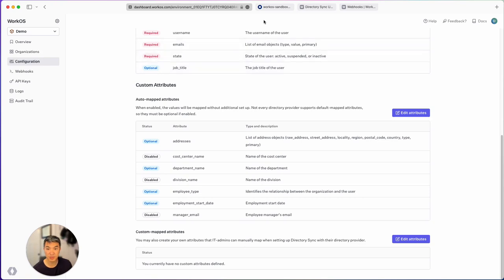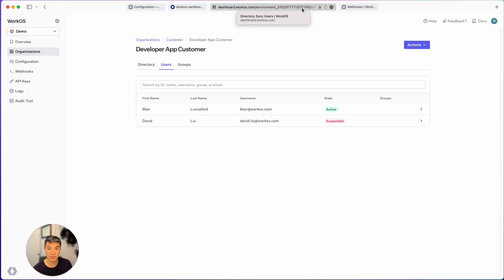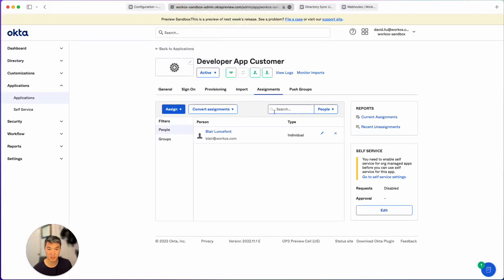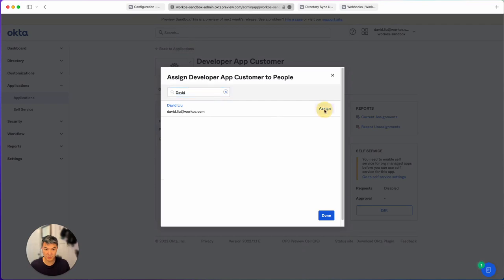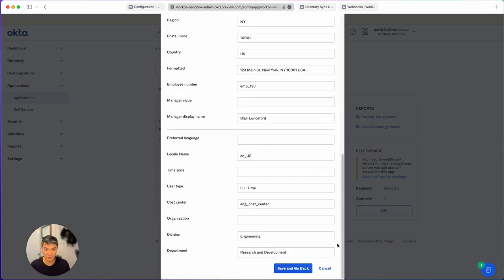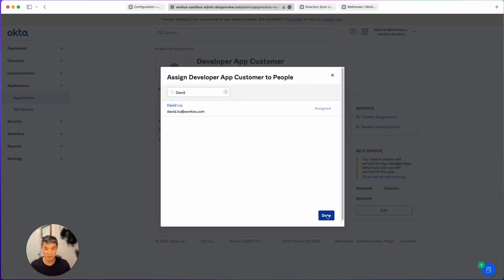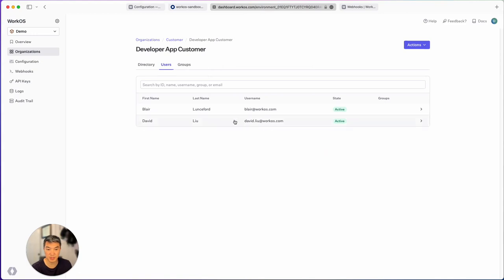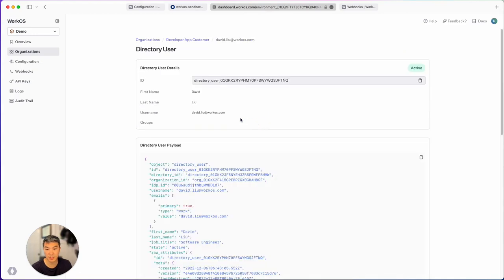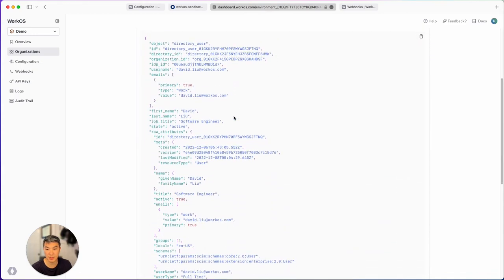Now, I've already set up a directory with Okta SCIM. So let's go to our Okta test instance, which is here, and I'm going to provision myself to this application. Okay, so if we go back to the directory in the dashboard, I can see that I'm active, and I click in and view that payload.